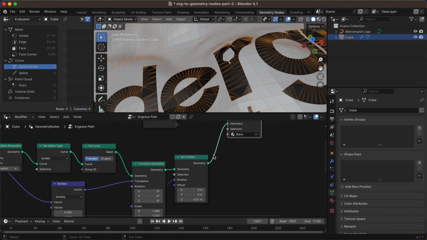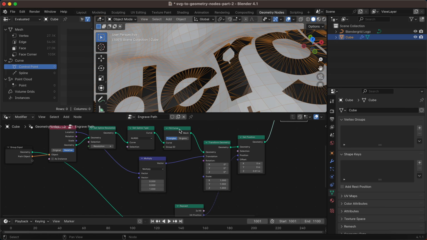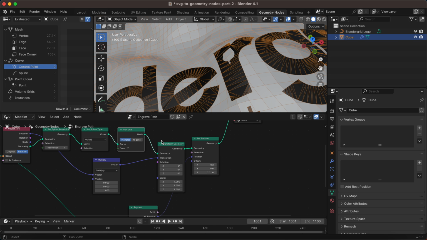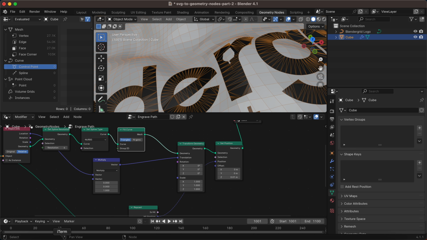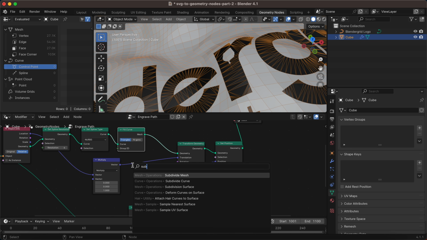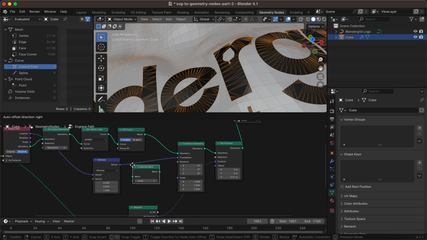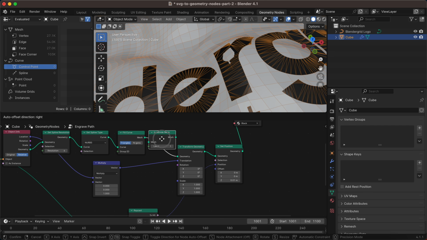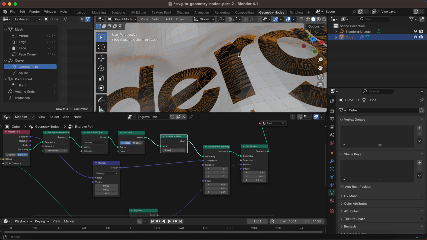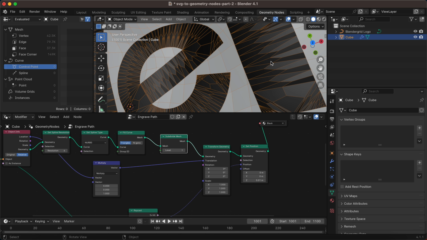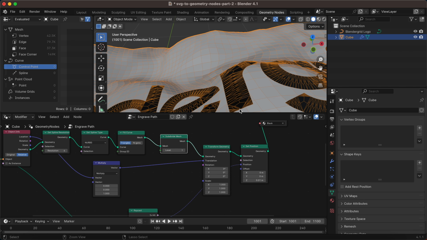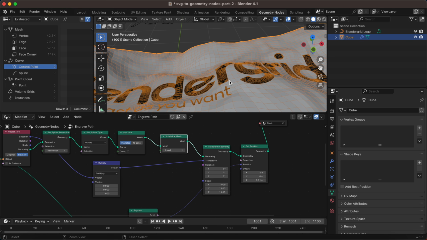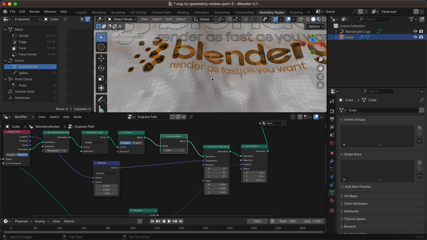So we can add some more in the middle of that after our fill curve by adding a subdivide node in there. Subdivide mesh, that's like a simple subdivide and that's all we need. So let's add that here, and that, as you can see, adds midpoints in there, and it allows us to curve the letters a little bit more, and you can add as many levels as you want. But I think one level is already giving us enough.